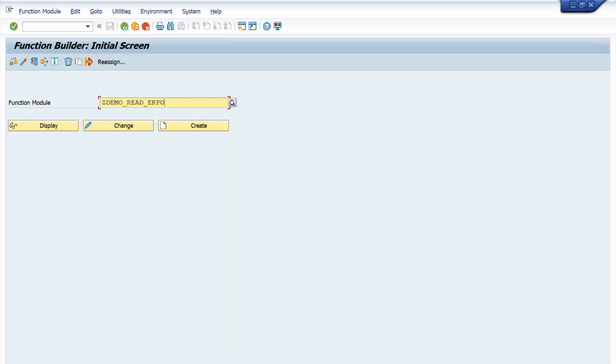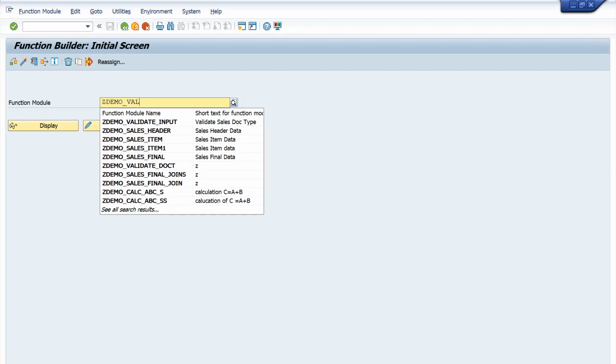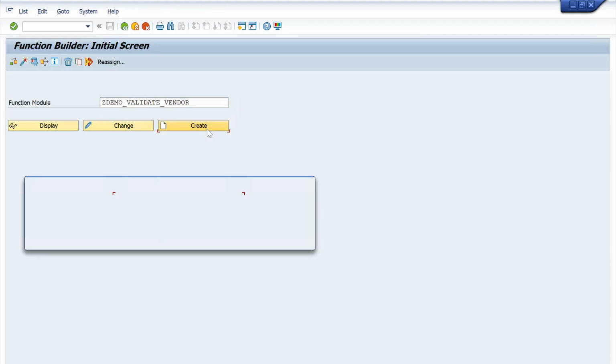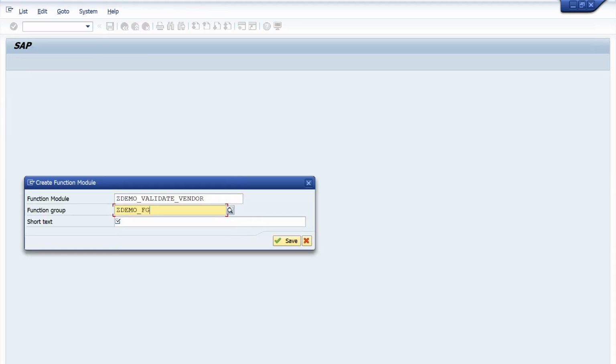Yes, sir. Let's create one function module to modularize the validation of vendor number, so that you can use that function module in any program to validate the vendor number, and you don't need to worry about the logic. Just pass the input, return the output. Okay. Zdemo validate vendor, create. So I'm keeping all the validation logic inside a function module, not in the main program. Save it.